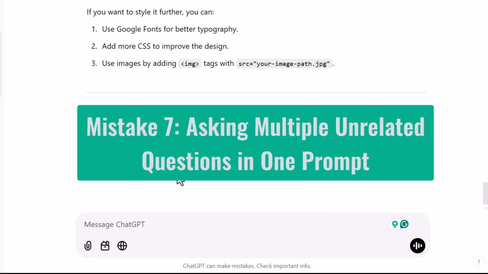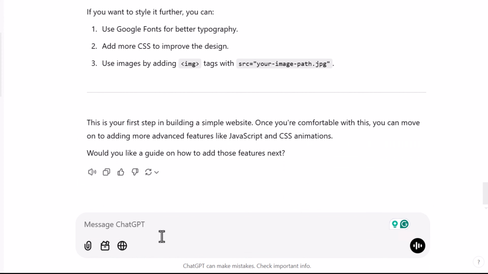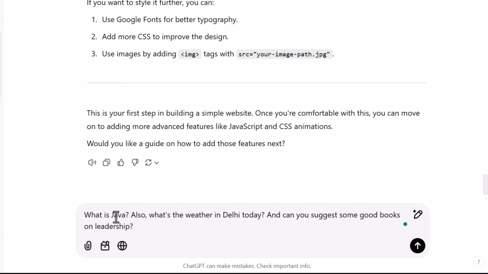Next mistake is asking multiple unrelated questions in one prompt. For example, if you ask multiple unrelated questions in one prompt like this, like what is Java, also what's the weather in Delhi today, and can you suggest some good books on leadership? So these are multiple unrelated questions in one prompt, right? So this prompt covers too many unrelated topics which can confuse ChatGPT.